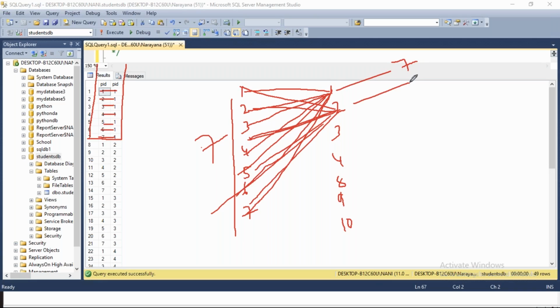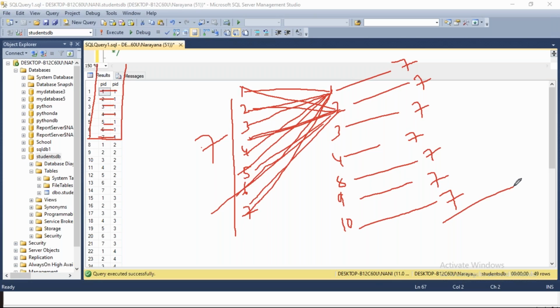The two also takes seven relations, because it matches with each one. Three also takes seven relations. Then 4 also takes 7. 8 also takes 7, because it's matching with all the values. Now if you sum all this, 7 into 7, you get 49. Now we get 49 rows in the output, guys.